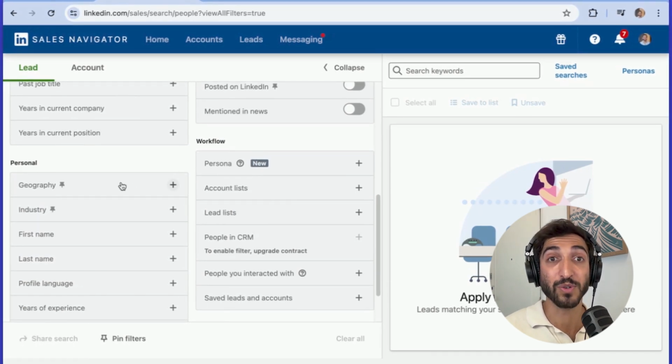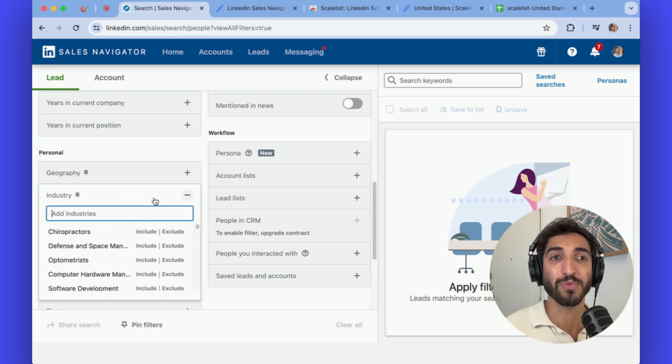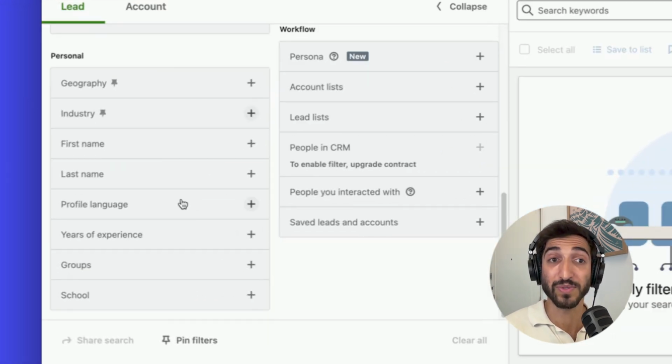You also have personal related filters. As I said, the geography, which is different than the headquarter location of their business, the industry, and this is one of the primary filters that you will be using, knowing what you target, first name, last names, the language of their profile on LinkedIn, how many years of experience, what groups they're also part of on LinkedIn, so you can find matches with your own interests, and also the university or school in general that they've attended.